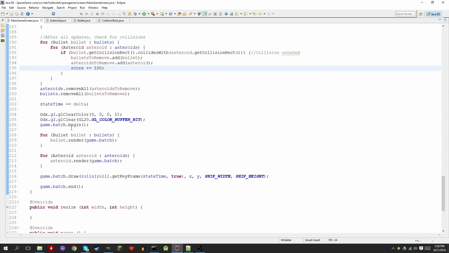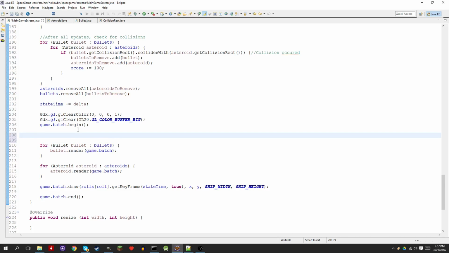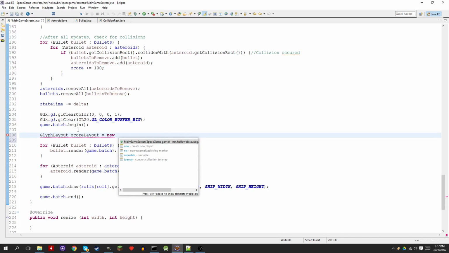Alright, sounds good. And let's actually draw it now. So how do we do the actual score? What we want to do is center it on the screen. A good habit to have for doing that is to use a glyph layout. Let's call it scoreLayout. Basically what it does is it uses a font that you give it and the text, and then it does some calculations based on it. So it calculates the width and height of it, and it does a bunch of other things like that. But basically all we need for it right now is a width and height. So let's create a new GlyphLayout.